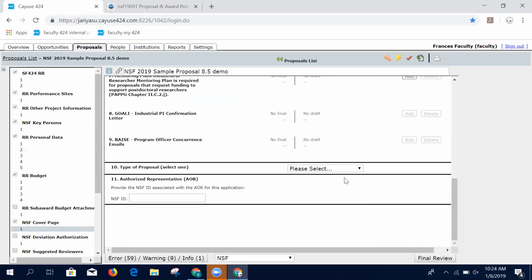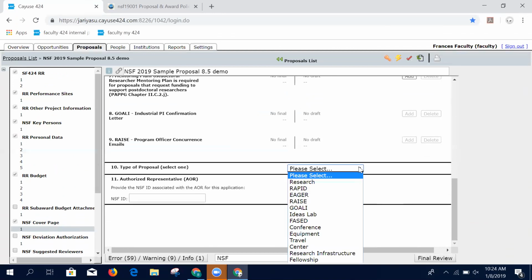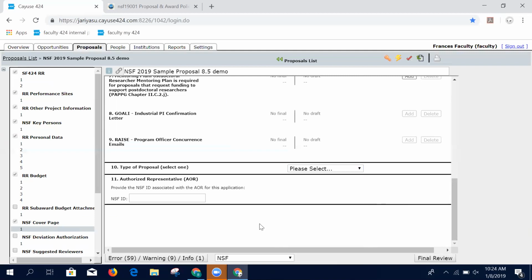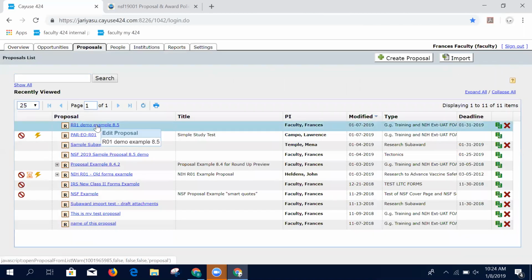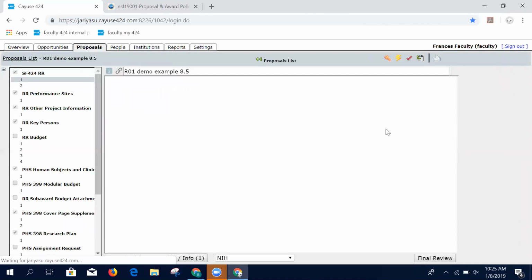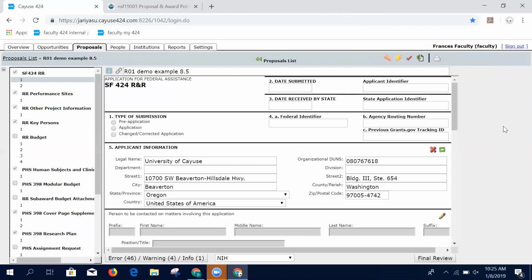And then, of course, the other change here, as I had mentioned, is that center and research infrastructure are now 2 separate options. All right, that does it for NSF. I'm going to just move into another proposal while we look at the attachment changes.